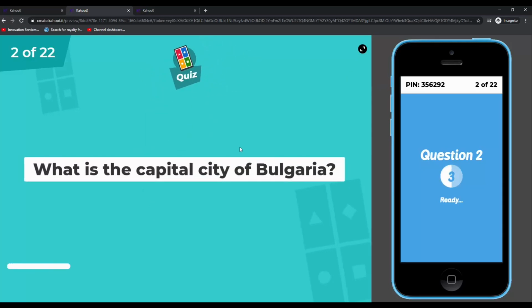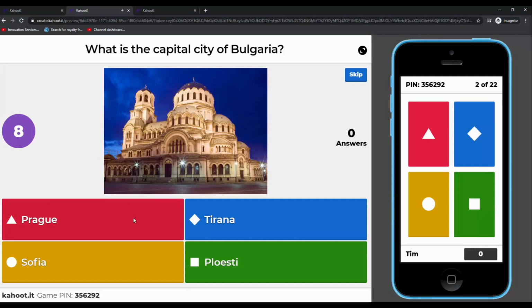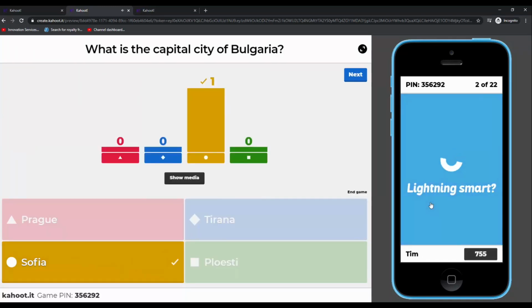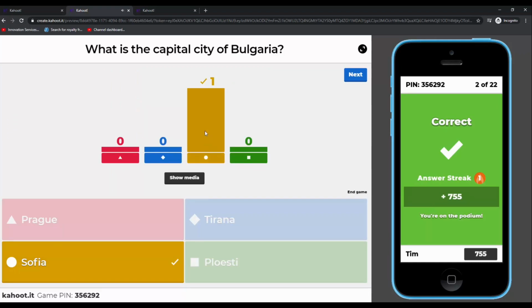So you get a scoreboard with all the people. The capital of Bulgaria, I think this is Sofia. So I'm just going to click on my phone here, click where the answer is, and I've got it right. So you see you get feedback as you go along.